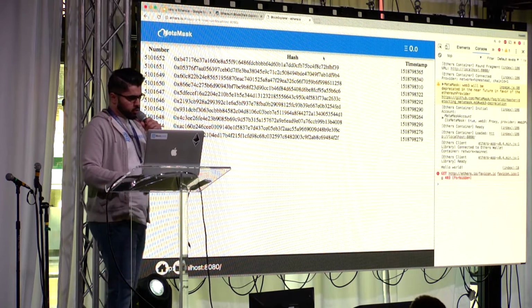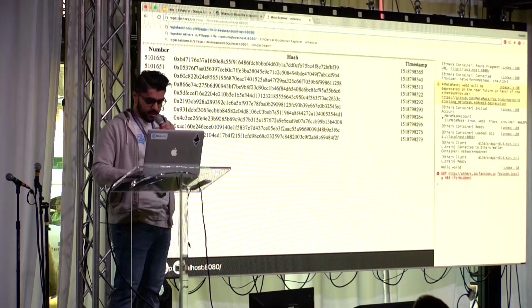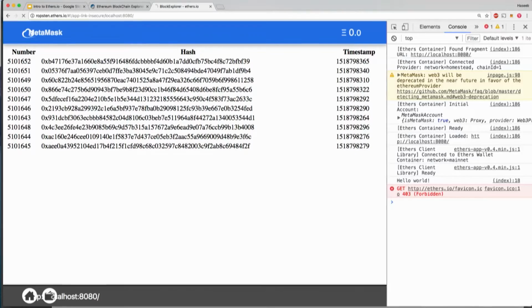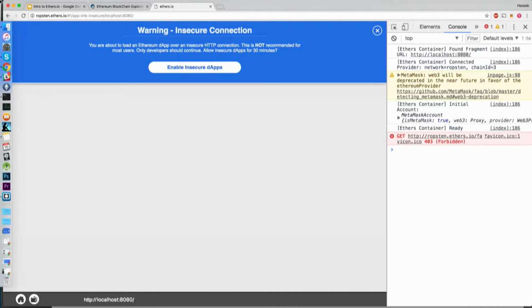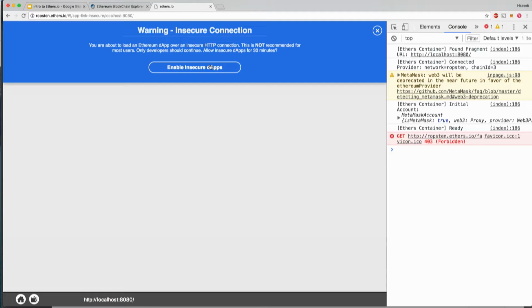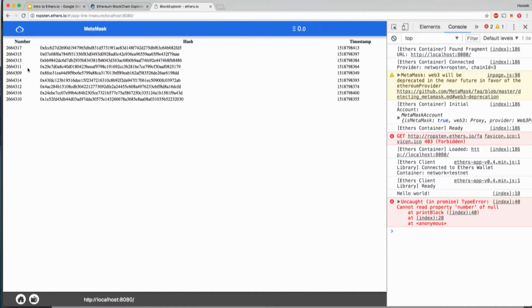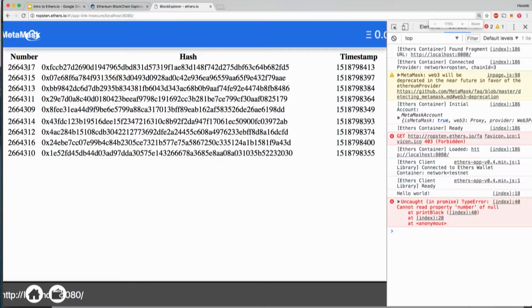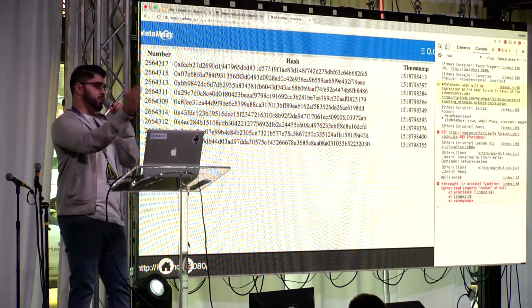And one other cool trick that I'd like to show you is just by changing the domain, right? So if I wanted to point this to the Ropsten testnet, right, all I have to do is type Ropsten here. Ropsten.ethers.io, and it'll give me the insecure warning again because it's a different domain. And it's going to print out a different set of block numbers for me because it's printing out information from the Ropsten testnet, right? So just by changing the domain name, I could point it to a different blockchain network, which is pretty cool.